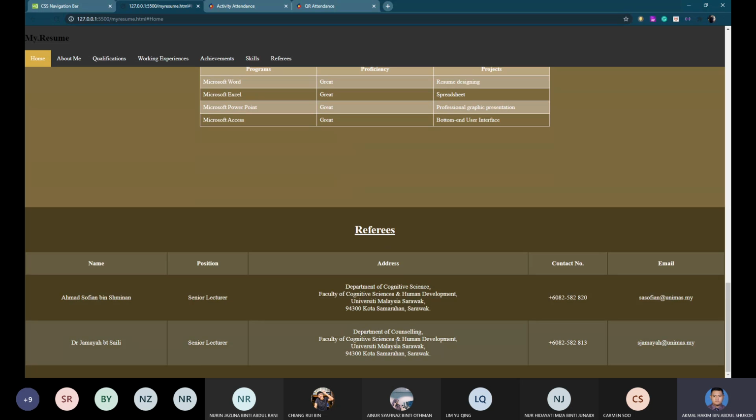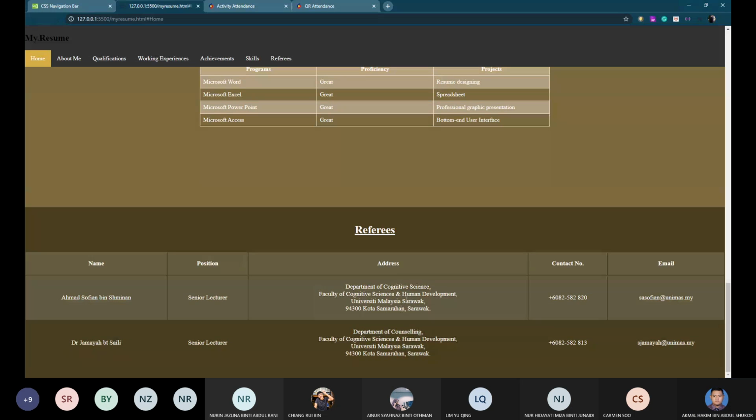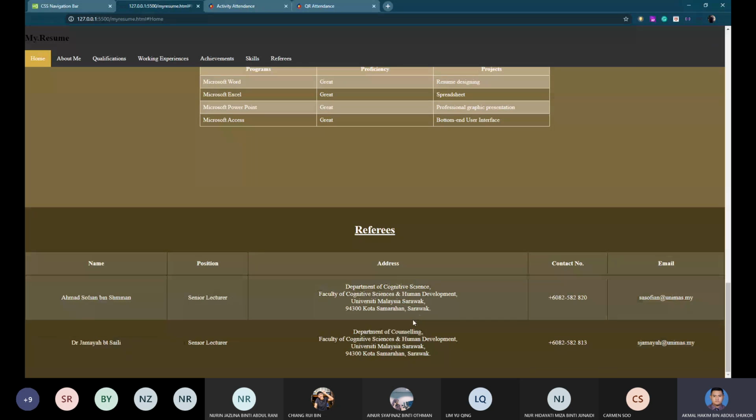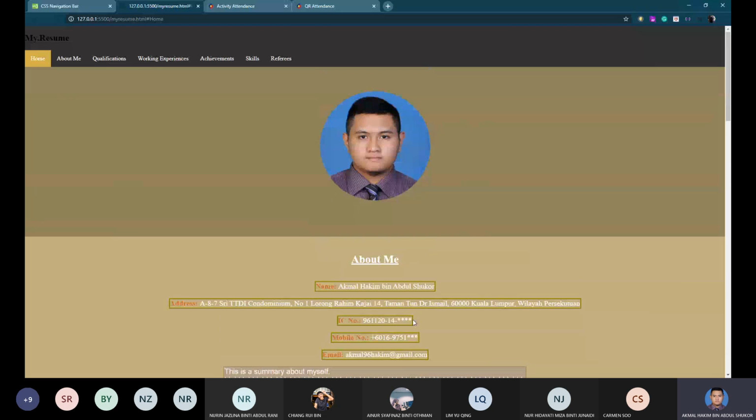And then we have referees. So this is an example of a referee. Same thing I did with my working experience, I can highlight the rows. Okay, so today we're going to learn how to do all these methods. I'm going to show you the code. So hopefully everyone can open their text editors, and we can go step by step.